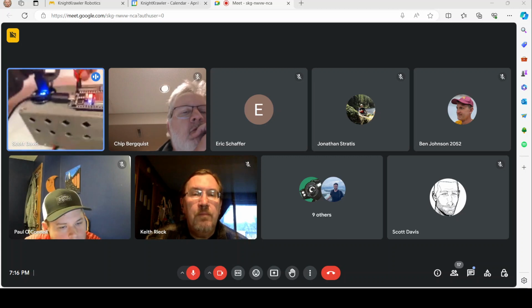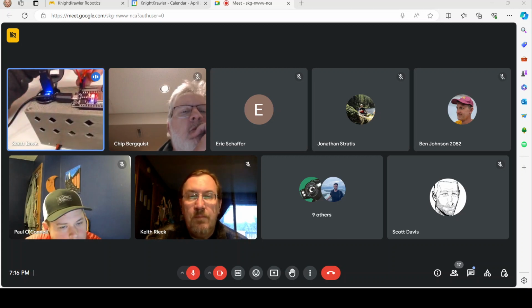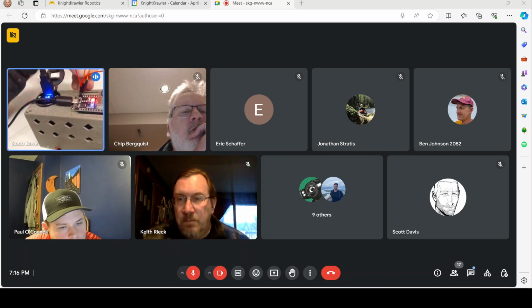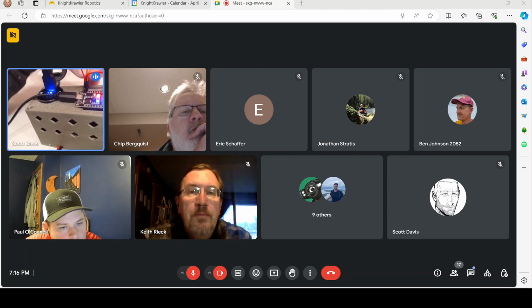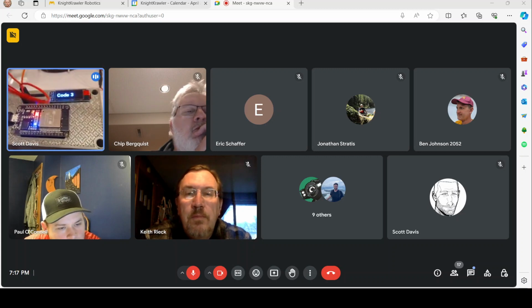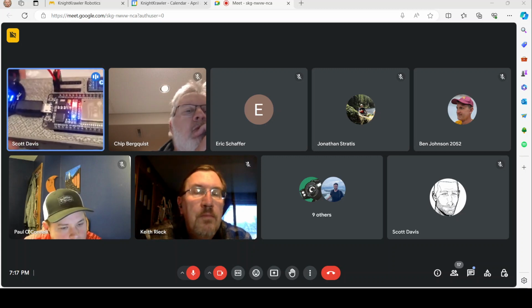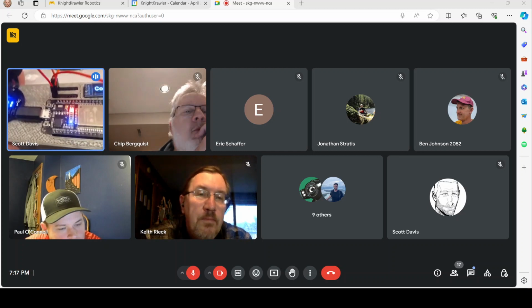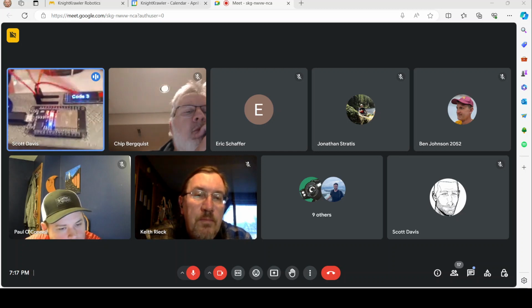If I connect the second one here to the second pin, let's see if I can get this in here without shaking the camera too much. Now the code is reading 3. Hopefully you guys can see that, because 2 to the 0th power plus 2 to the first power is 1 plus 2 equals 3. So that's reading code 3.